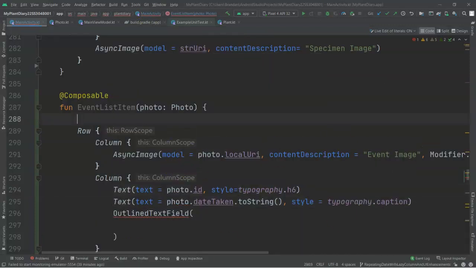First, we need to populate it with the photo description, which is a bit more tricky than it might sound because we need to use the remember function, which means only compute this once and don't recompute it on a recompose. But we also need to recompute the value if the user changes to a different specimen in our case. Because in our case, each specimen has a unique collection of photos.